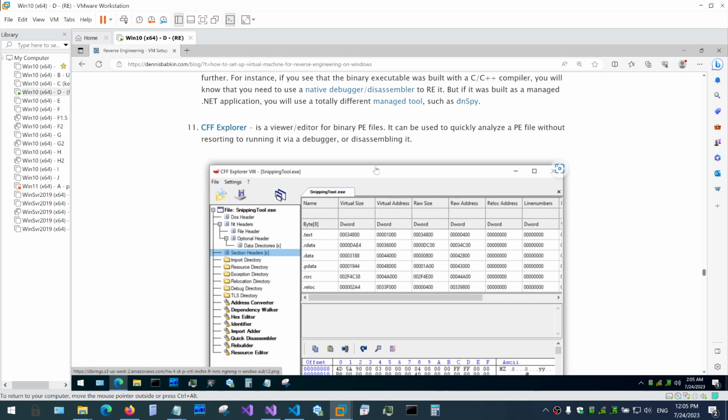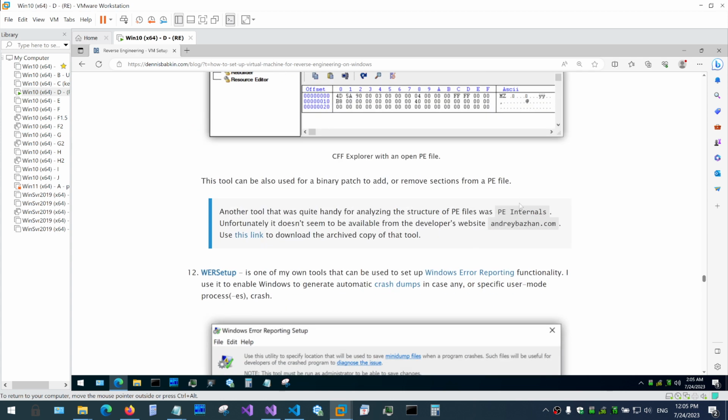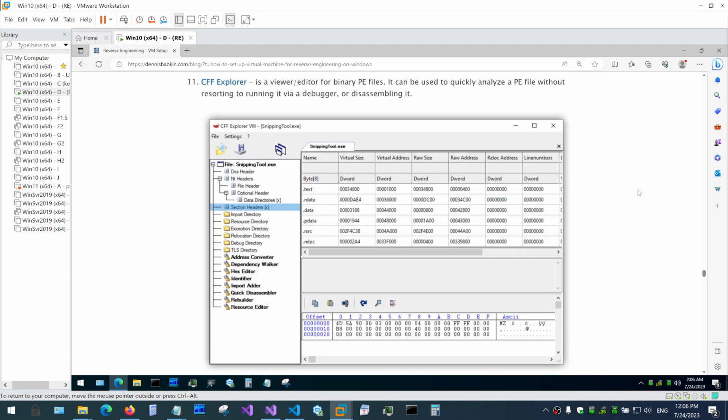Another tool which is kind of important for reverse engineering, in this case, is a PE viewer. I used to use another tool called PE internals, which was very nice and handy. Unfortunately, the current website of the author shows some weird information, so my guess is that he gave up development. So right now we have to go to something that is still supported, and this is CFF Explorer.